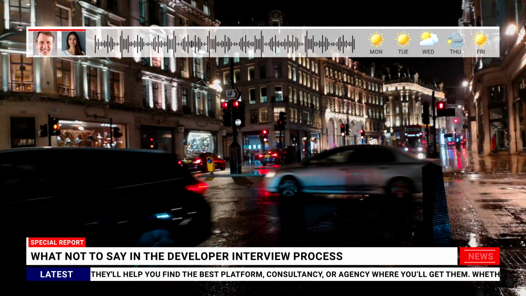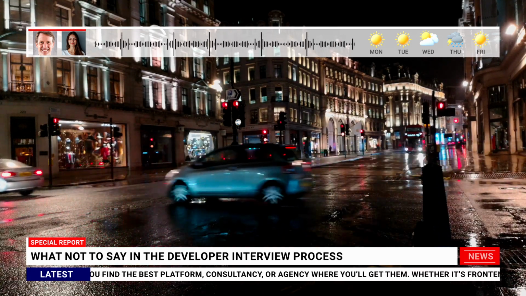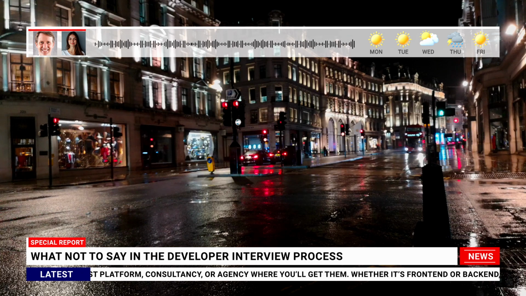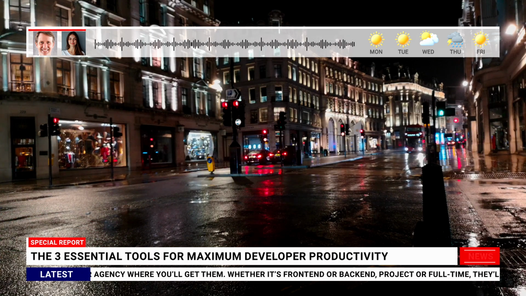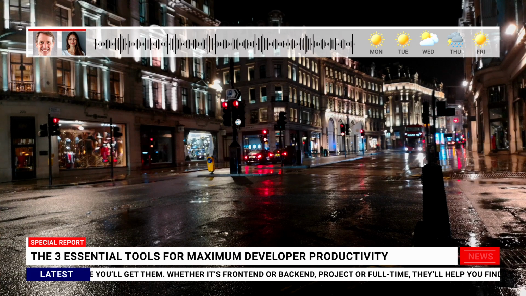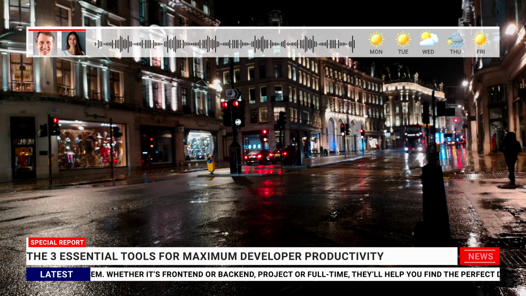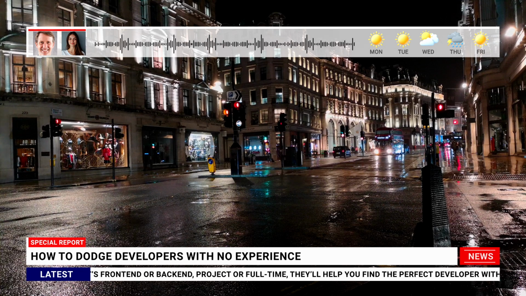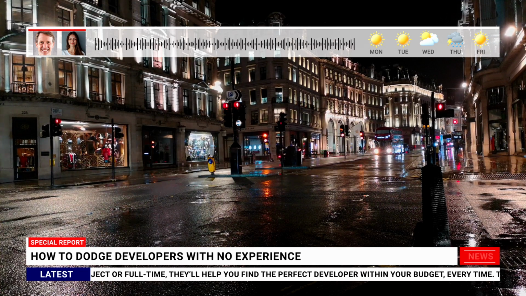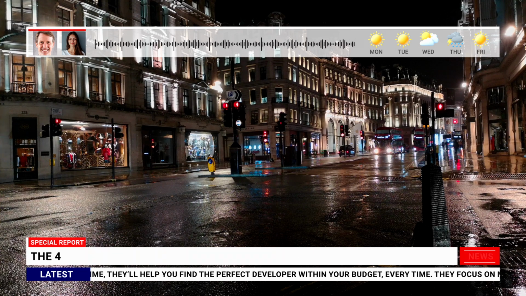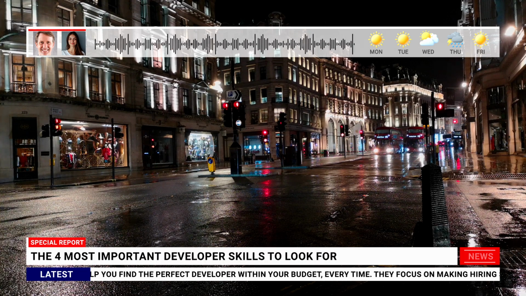But let's break this down a bit. What do these developers actually do? It's not just about making calls. We're talking about building Skype bots that could automate customer service or even handle tasks within your business. And then there's integrating Skype into existing software. Imagine your CRM system with seamless video conferencing built right in.